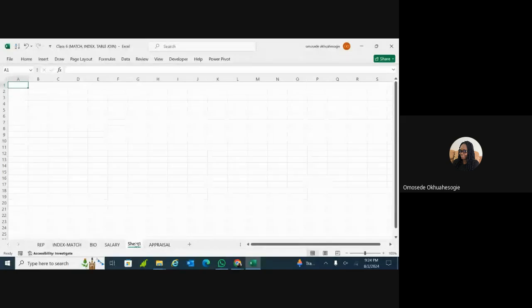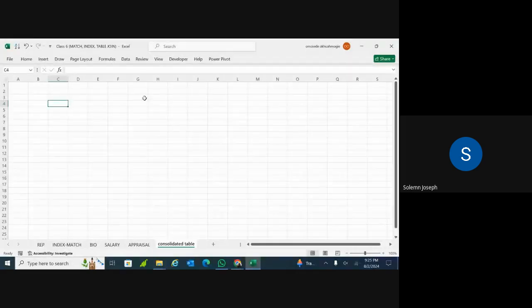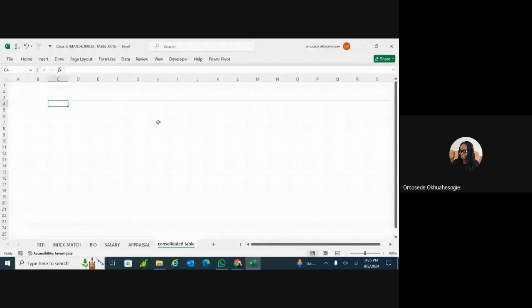And normally you call it consolidated sheet because it's a sheet where you have joined different tables. But you can call it whatever you want. So let me call it consolidated table. You understand? Okay, it's back. I've created a new sheet, another sheet in this workbook.